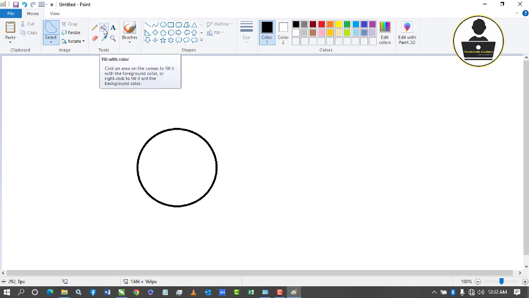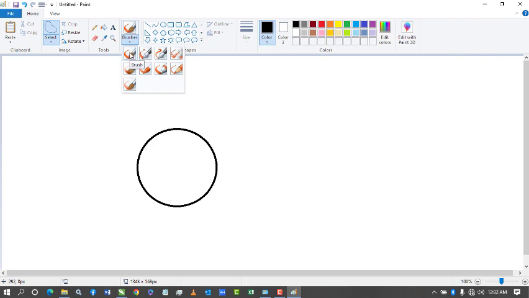You have your fill tool to fill your shape with a color. You get to see how we use that as we continue the training. Your text to type, your zoom tool, your magnifier tool to make your picture bigger. Then you have your brushes you can use to color your screen, your objects, your shapes, and the rest of them all. Then you have your shape tool.